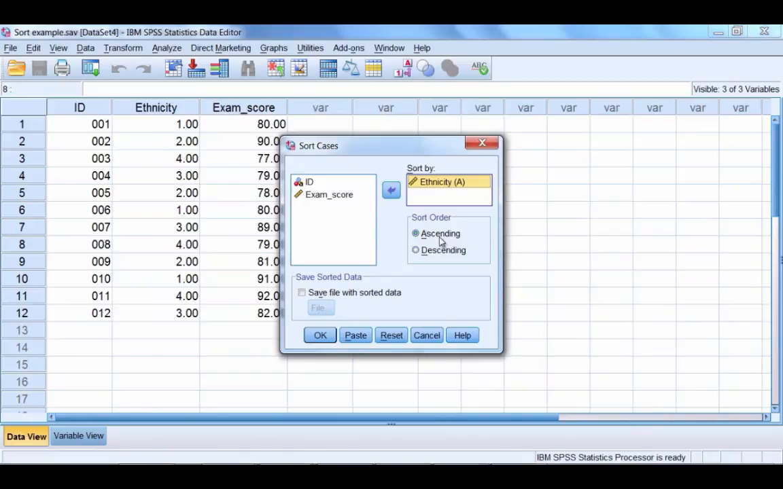If I want to sort by ascending, that would put the lowest values first, and it would sort in that order. So for ethnicity, if we have 1 through 4, then ascending would put the 1s first, followed by the 2s, 3s, then 4s. Whereas descending would do the opposite. It would start with the largest values, 4s, and then 3s, then 2s, and then 1s. Let's try it ascending and see how that looks.